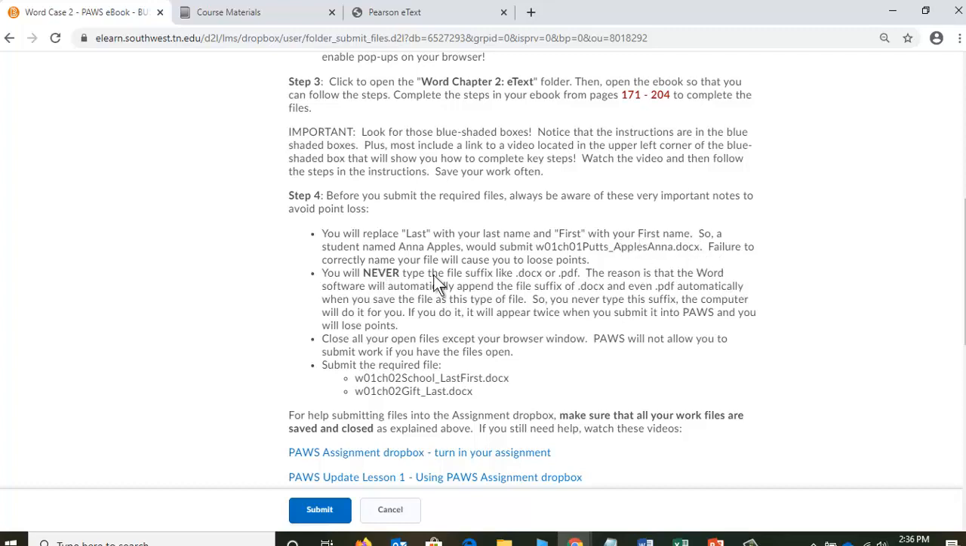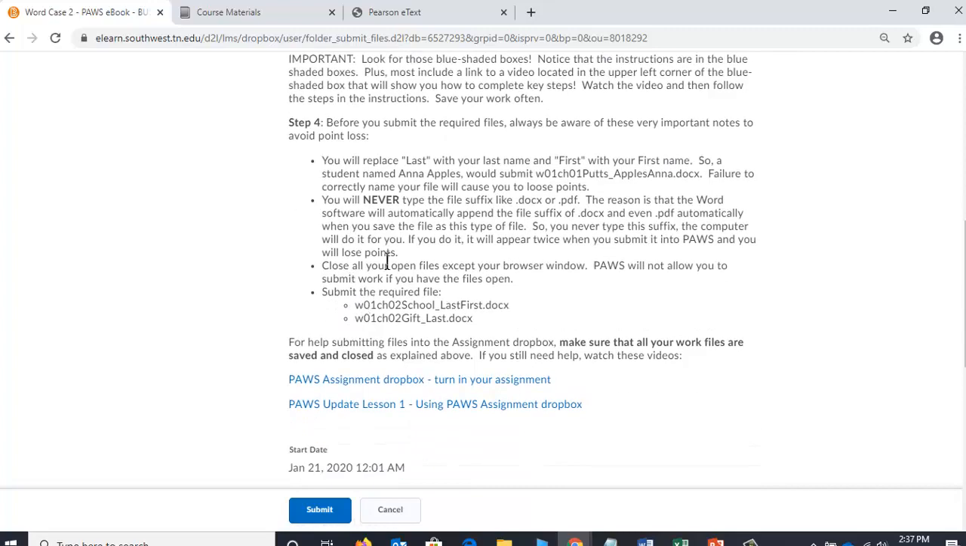Failure to correctly name your file will cause you to lose points. You will never type the file suffix like .docx or .pdf. The reason is that the Word software will automatically append the file suffix of .docx and even .pdf when you save the file as this type of file. So you never type the suffix. The computer will do it for you. If you do type it, it will appear twice when you submit it into Pause and you'll lose points.